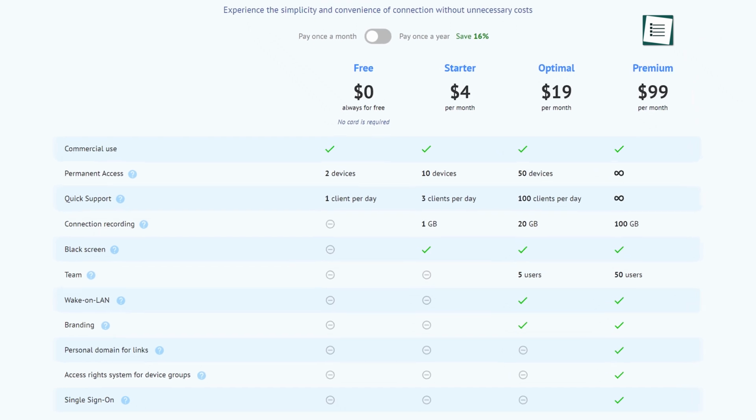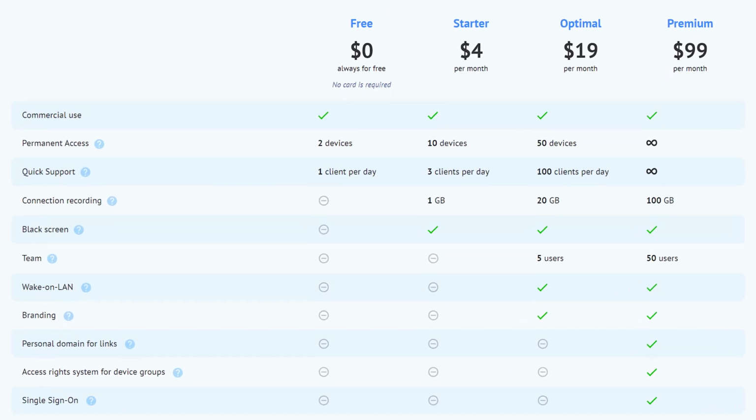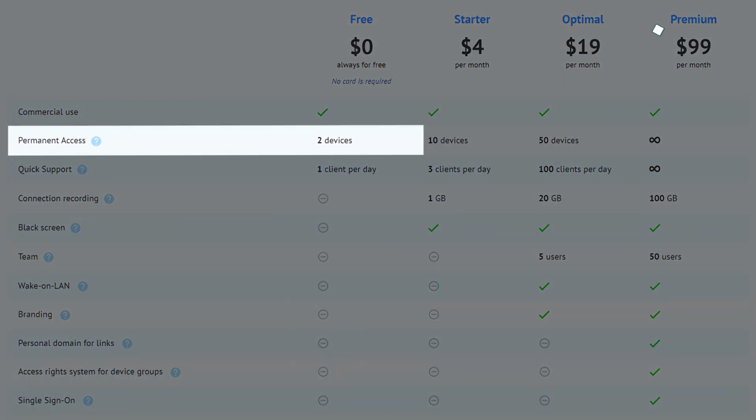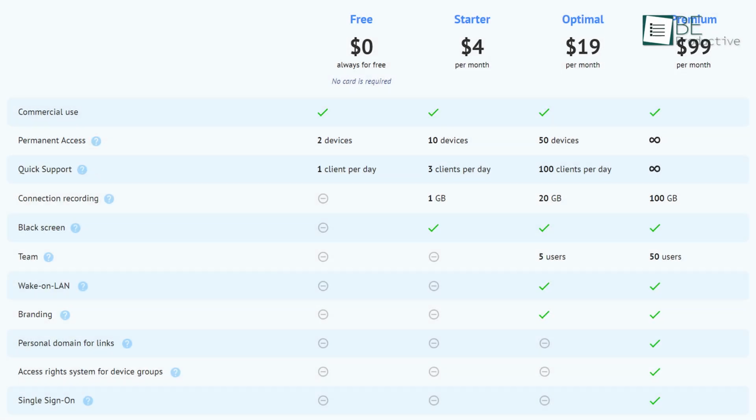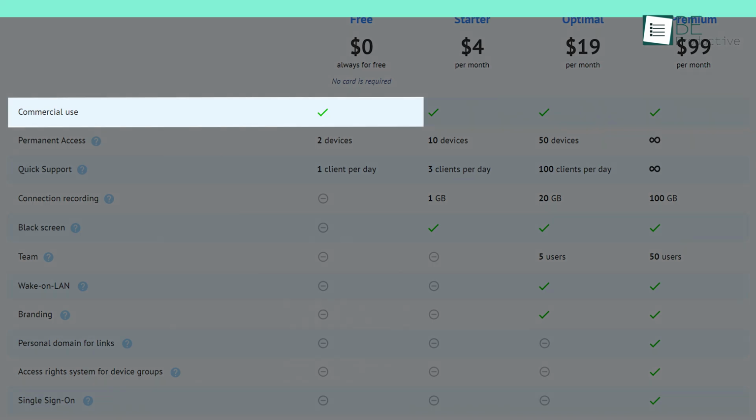It offers both free and paid plans, but there are some limitations in the free plans, like allowing permanent access for 2 devices and quick support for 1 client. You can use the free version for personal and commercial use.